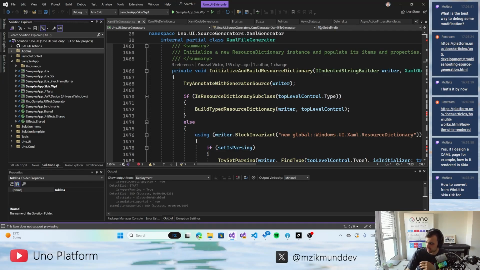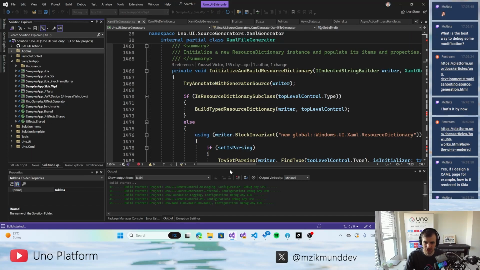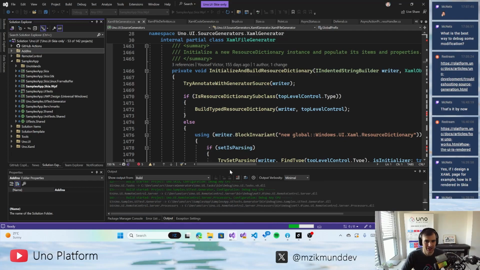And I see that I have a question here. What is the best way to debug some modification? Yes, exactly, right. So that's exactly what I'm gonna tell you now. So the Samples app is the perfect place to do that. Because the Samples app contains a lot of samples that are specifically for this purpose. There are many already built, but you can add yours, and I will just build it so you can see how it looks.